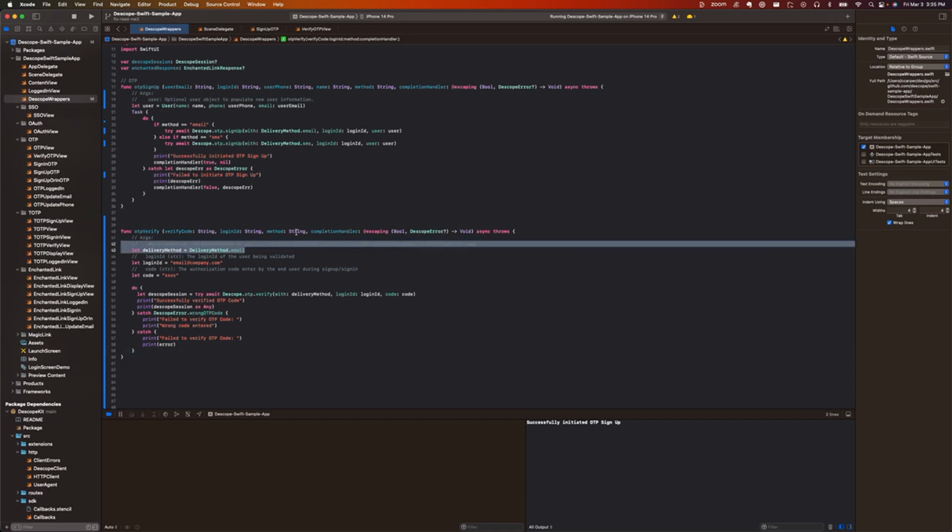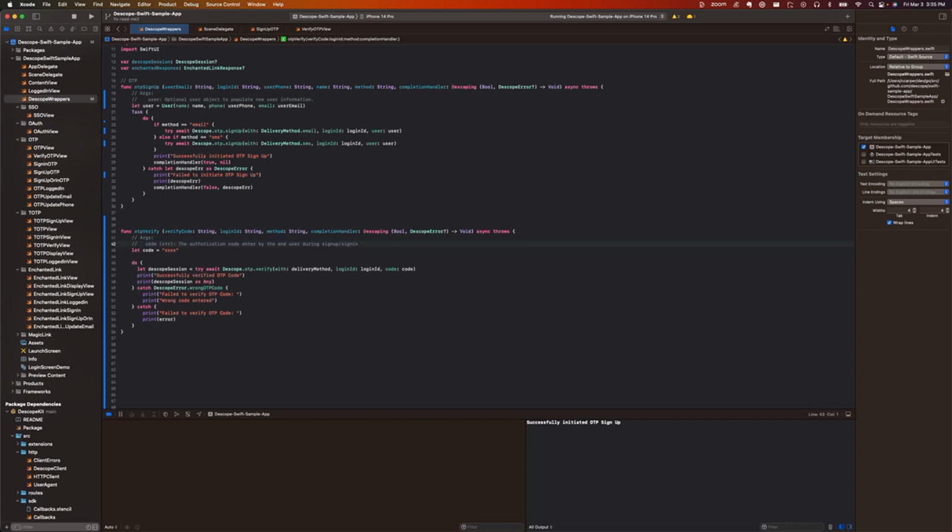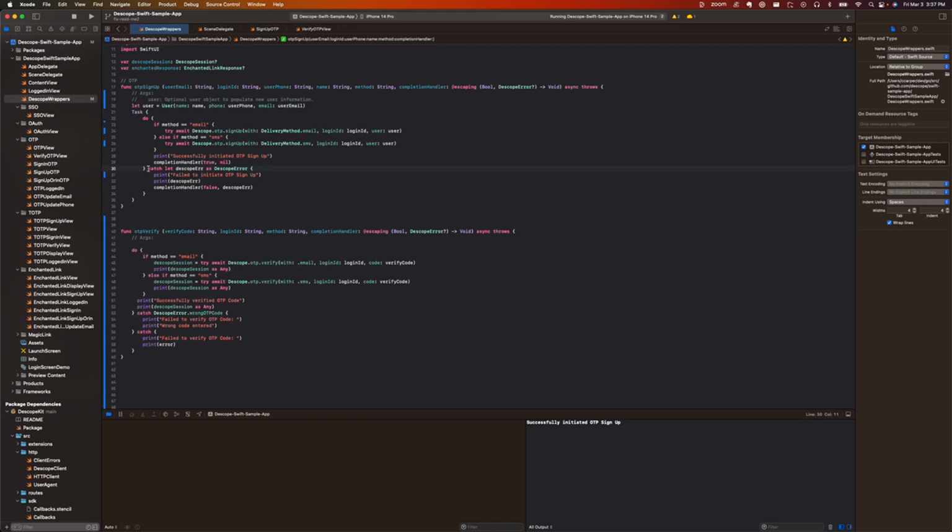Since we are already bringing in the delivery method from the function call, we can remove it, as well as the login ID, as that's already coming in. Similarly to the OTP signup, we want to pass the Descope error back to the view. We can copy this piece down to the below piece and also copy the section for printing the Descope error as well as returning the failed handler. We will also pass back the successful completion. And again, we will wrap this with a task.